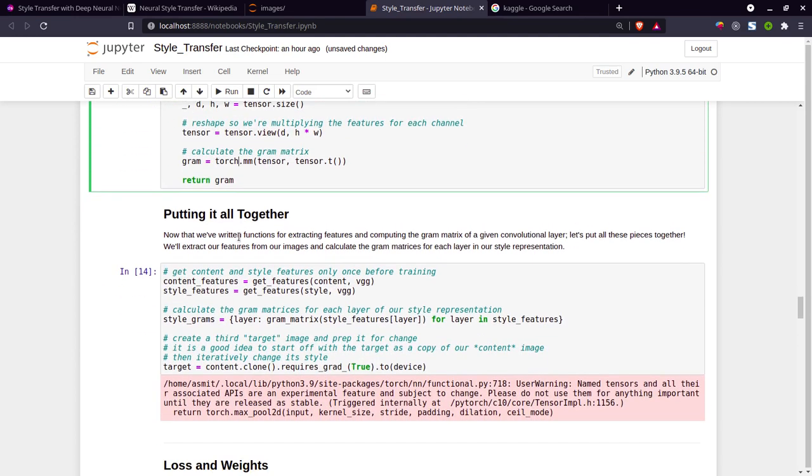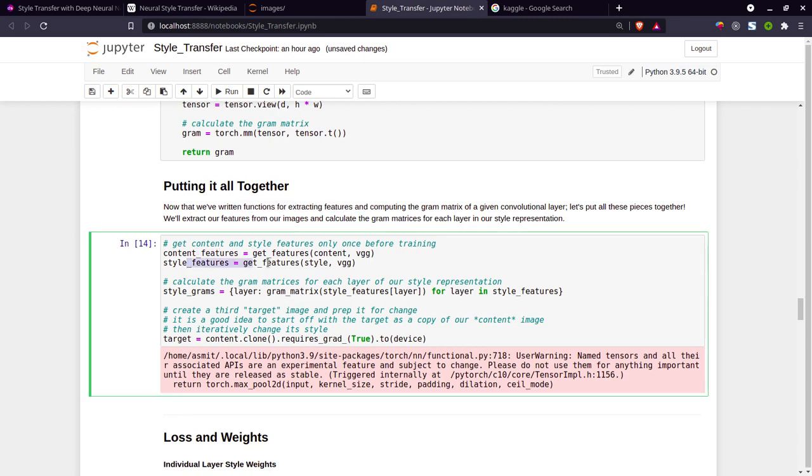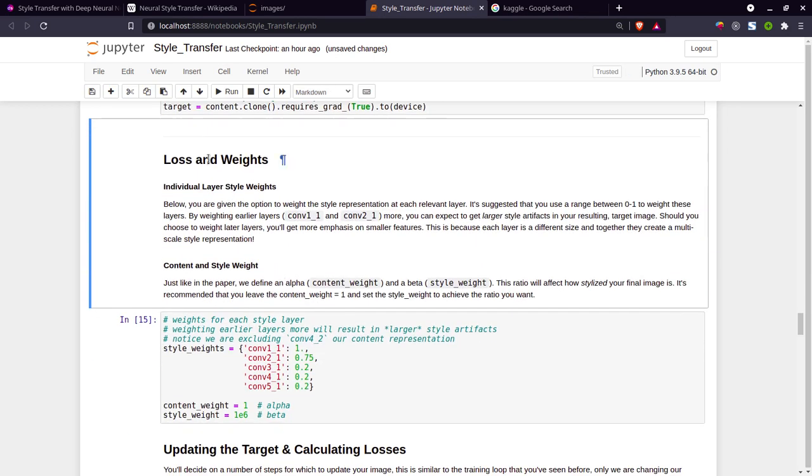So the next part is putting it all together. Now I have all my helper functions, I have my model, I have my libraries. So let's get started with the work. I am getting the features from my content image, style features from our style image, and a gram matrix from these two images. You can see, and then we have some loss and weights.